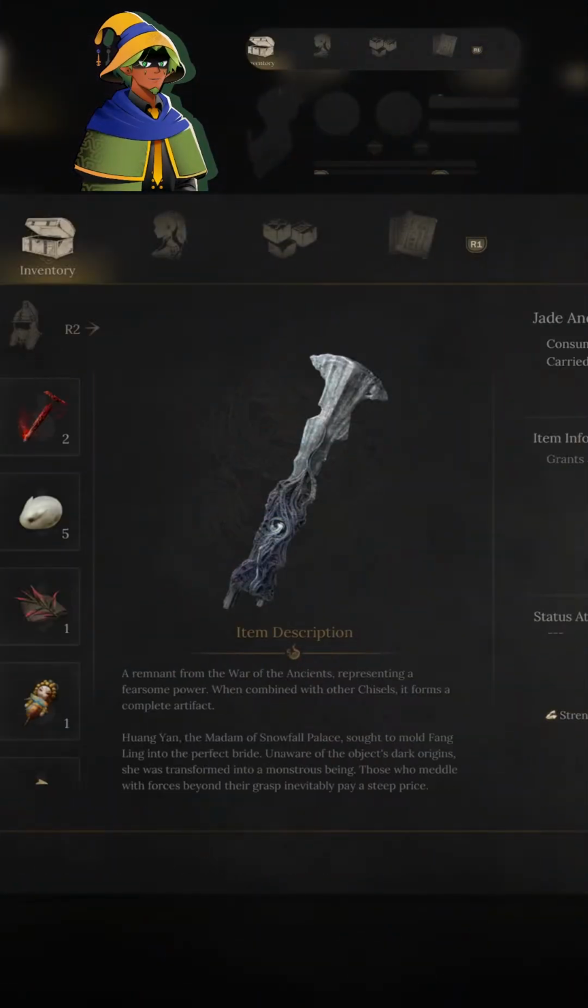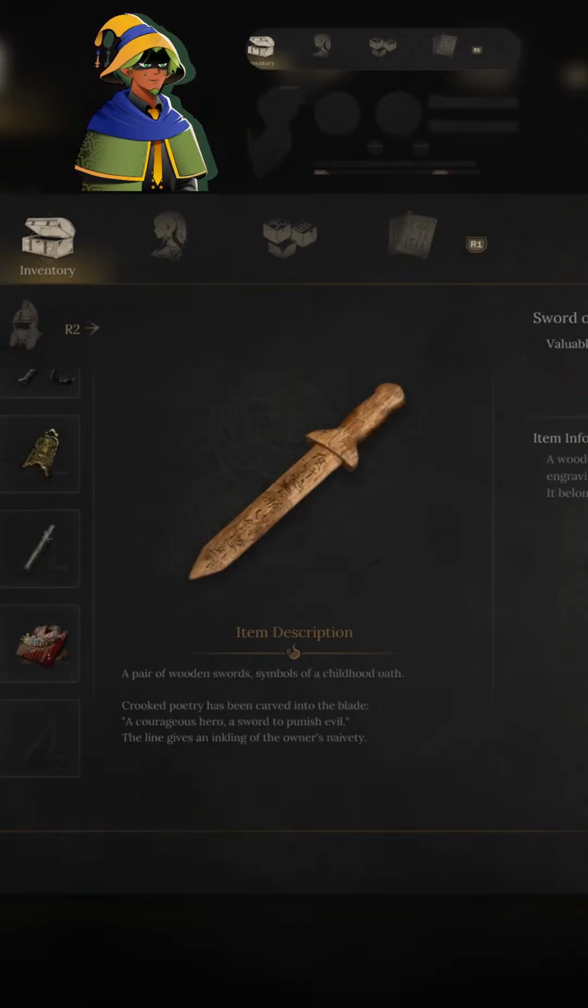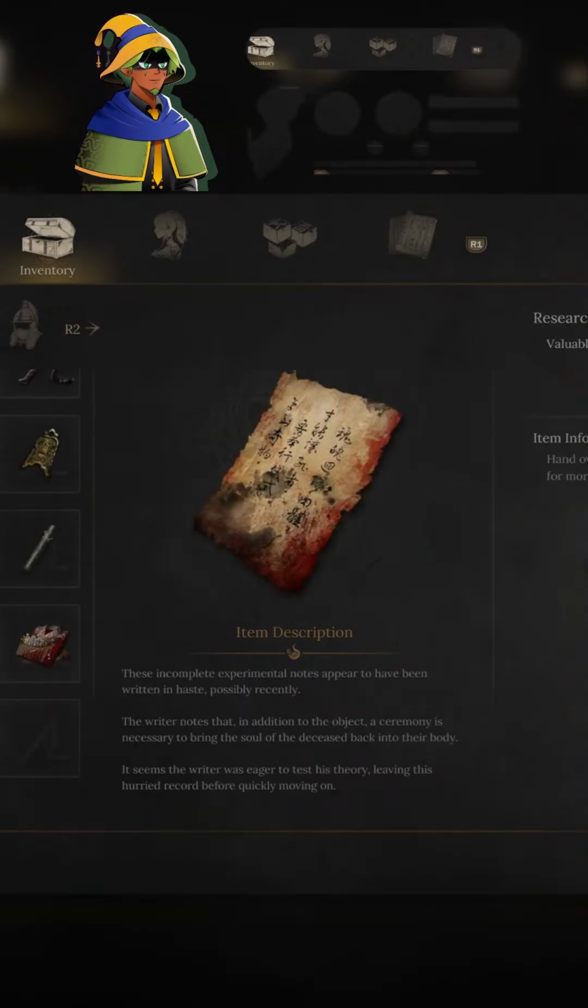You know what? Let me check what we got. I'm guessing completely here. These incomplete experimental notes appear to have been written in haste, possibly recently. The writer notes that in addition to the object, a ceremony is necessary to bring the soul of the deceased back into their body. It seems the writer was eager to test his theory, leaving his hurried record before quickly moving on.